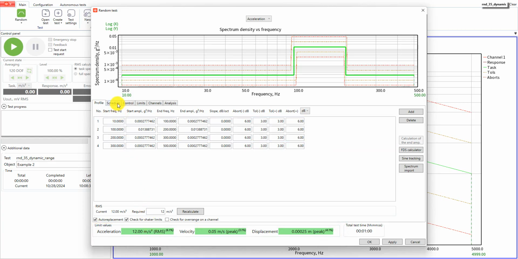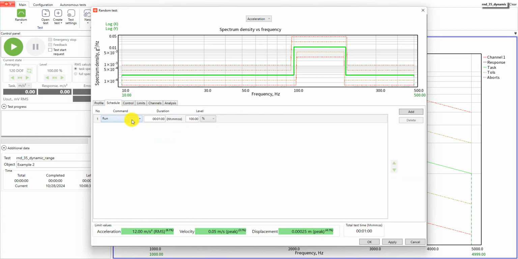The next tab is called Schedule. In random test, our main command is called Run. Using this command, we will generate the signal whose spectrum matches the profile for the desired time period. Also, we can create cycles, pause the test, wait for user response, save the data and create reports. Let's set the Run command for 30 seconds.